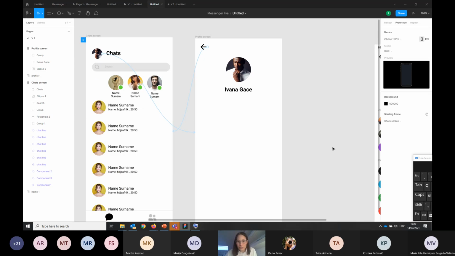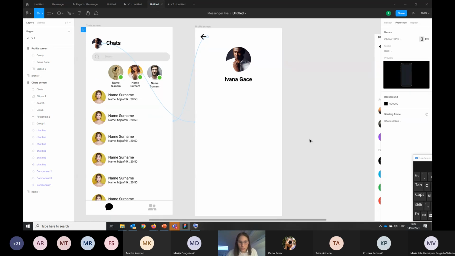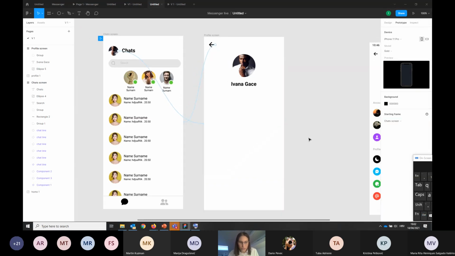Now the interesting thing that Figma has is the mobile application. You can download the mobile application when you do your part. I will now show you how that functions. In the mobile application, you also need to log in with the same account you are using here.